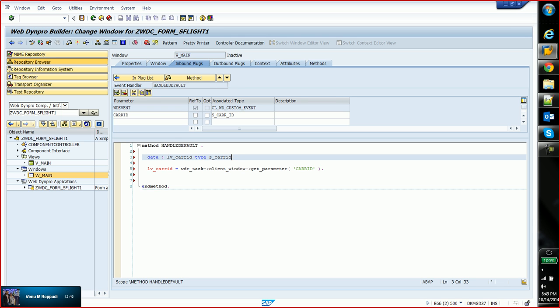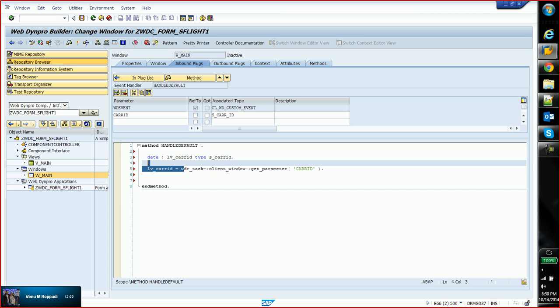I prefer to use the class because here in this method I directly get this value. But if you want it inside some other method, some other view, where you want to know the value, at that point of time you can use this.